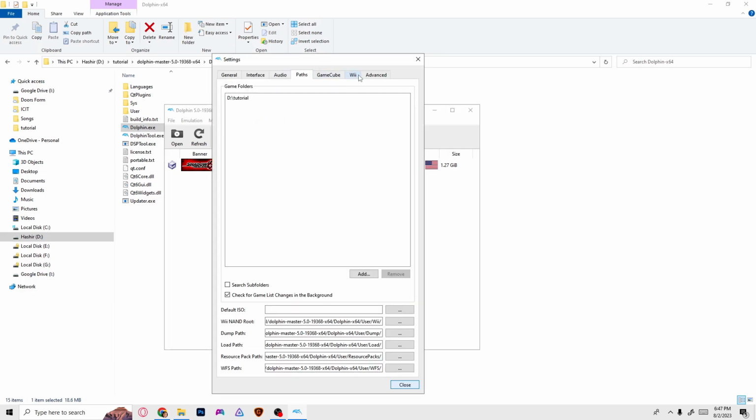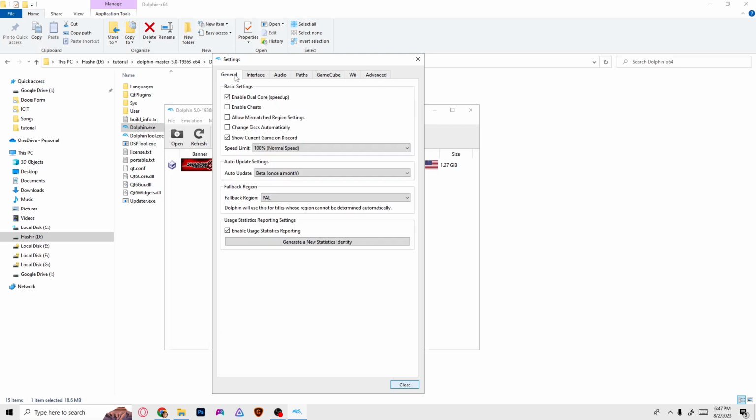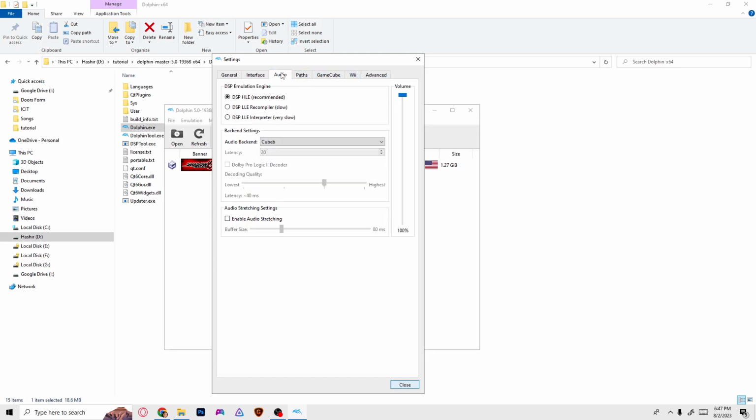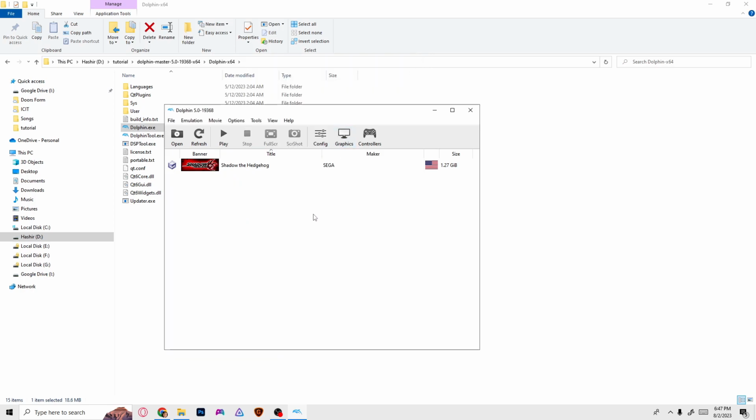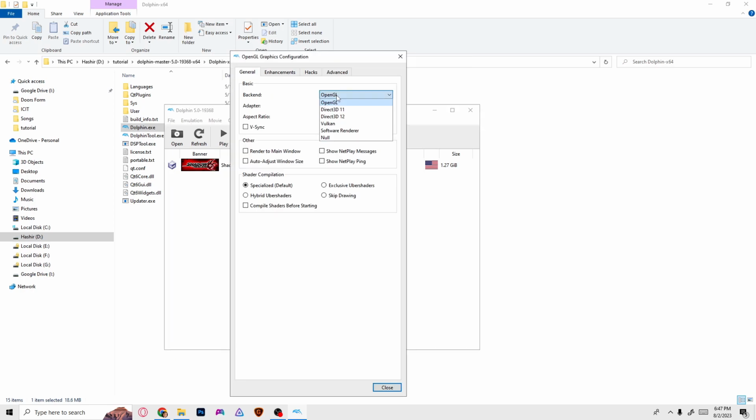Now in general, click enable cheats here. And now that we have everything set up, we can just close out of config. Now we head over to graphics, and for your graphics backend, you can select either Direct3D 12 or Vulkan. I recommend Vulkan if you can support it, but if it's lagging a bit, then you can always choose Direct3D 12. But I recommend Vulkan if you can run it, because it runs a bit better.